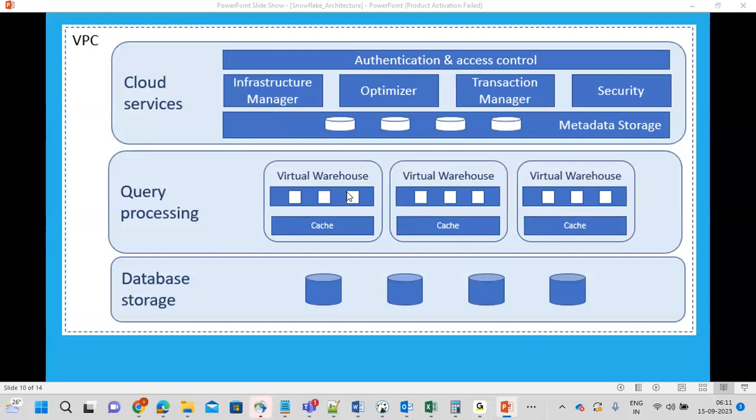This is like an object. You are going to create a table, and then a schema and database, like that only. You are going to create your virtual warehouse.